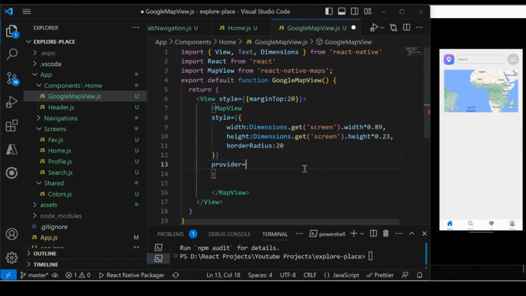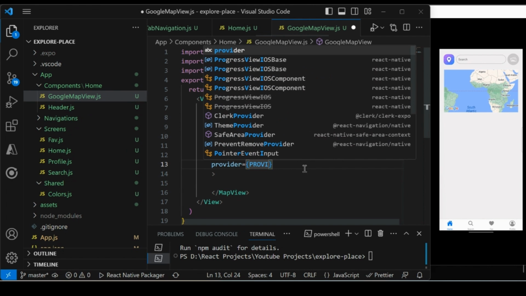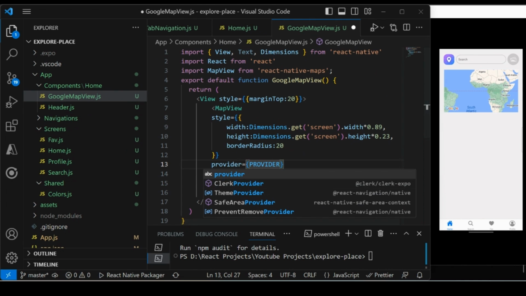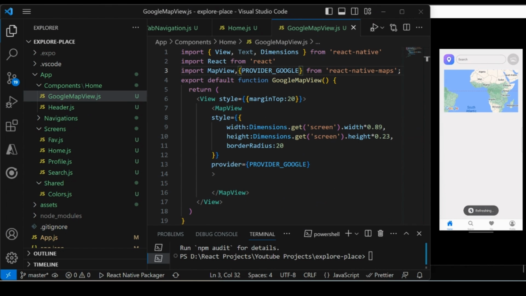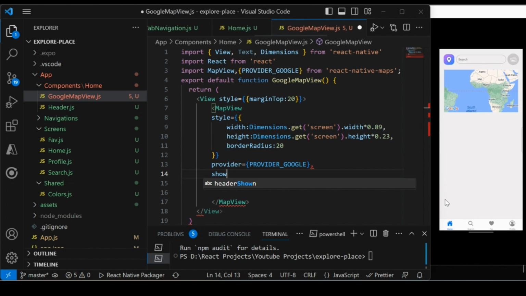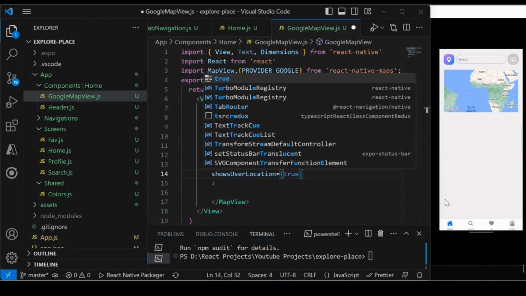Inside this one you can define provider, okay, and provider Google. You have to import that provider Google inside this map, like this. It's not going to change anything, but on iOS, Apple devices as well, it will show the Google map only. After that you can write showsUserLocation, and say true. What it will do is give the user location.